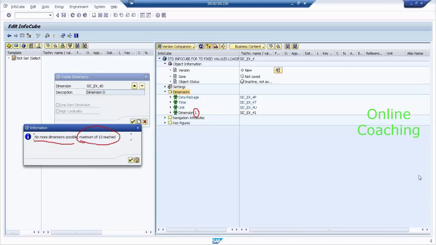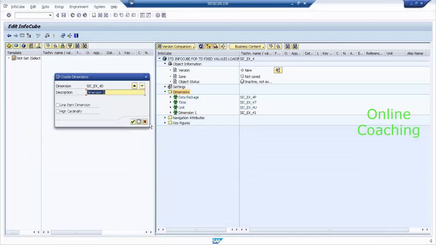What does it mean? I can create only a maximum of 13 dimensions in my info cube. Clear? That's okay. Do you have any questions? No, it's a star schema as you said. I didn't get you. What is that? As you said, it is a star schema.